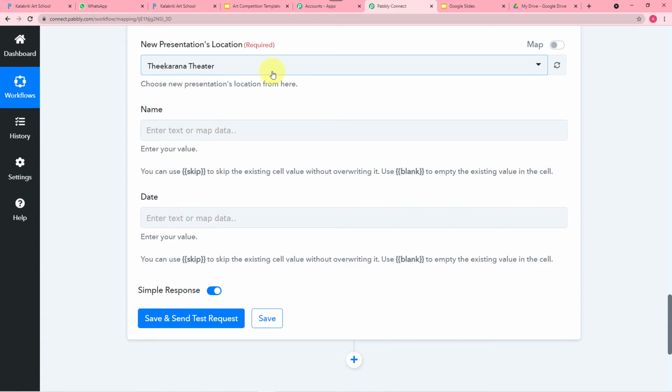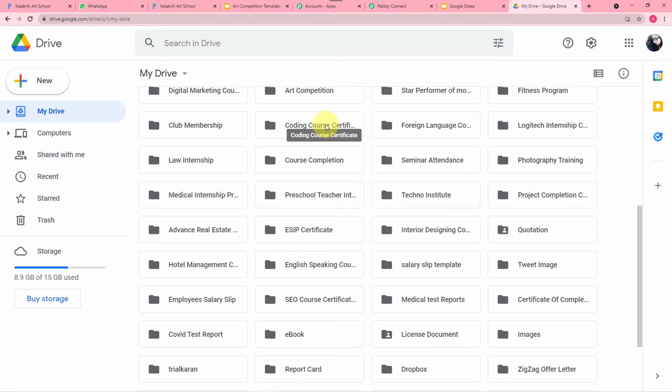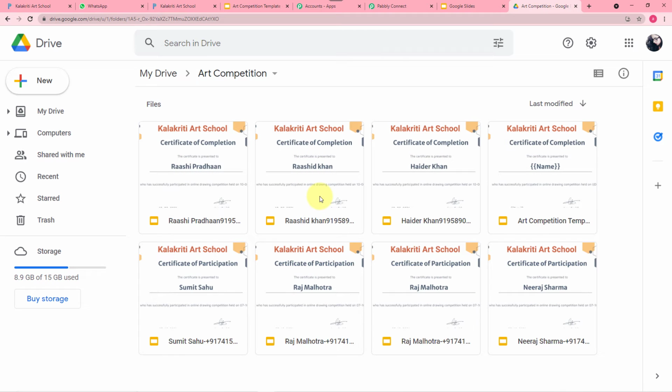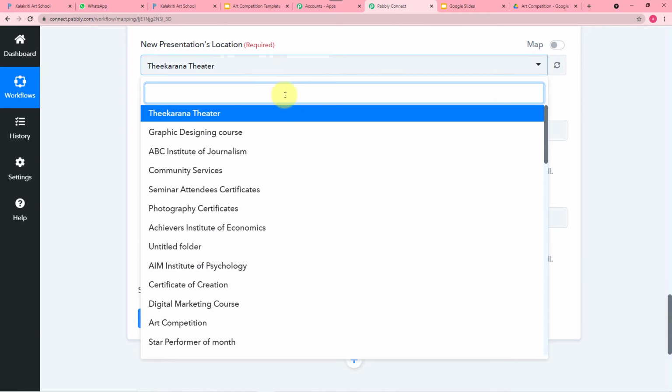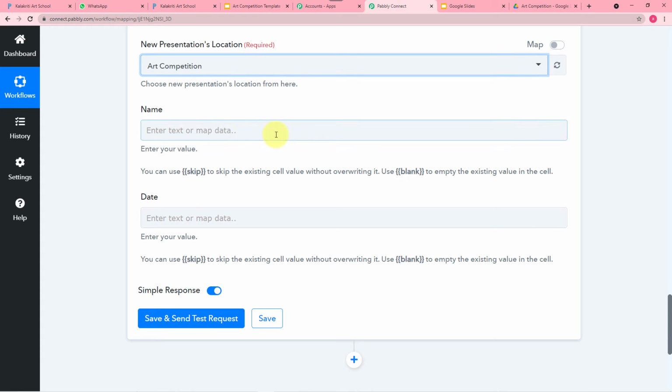So let me show you the drive. So this is my Google Drive here, and I have all these folders for different purposes, and the folder I am using to save these certificates is this art competition folder. So I am going to save this certificate in this folder only. So you have to select the folder from this drop down list. The name of the folder is art competition, yes.